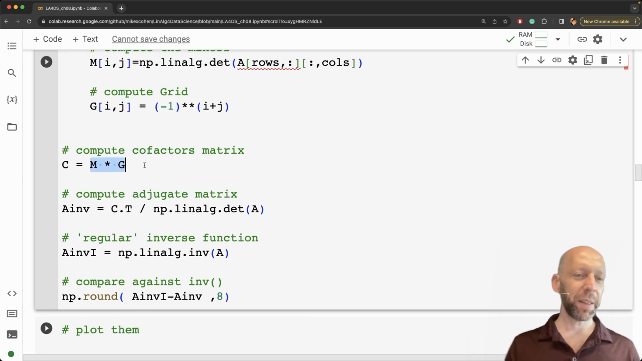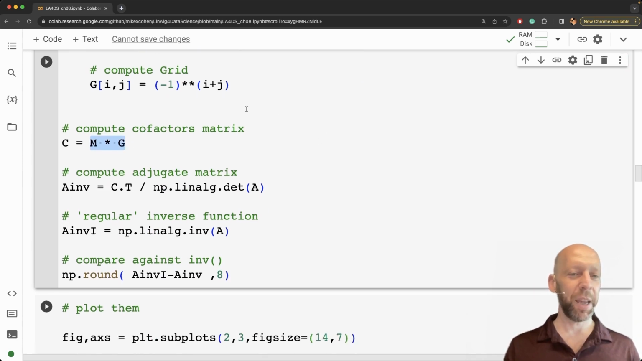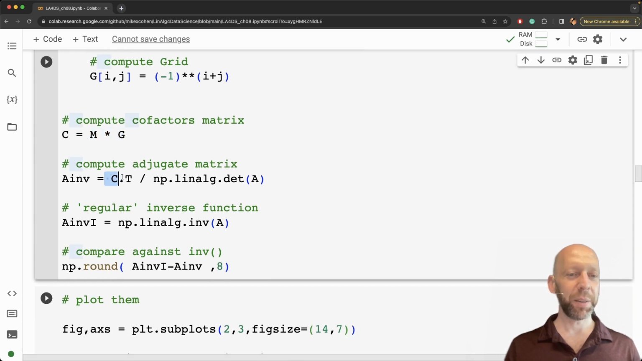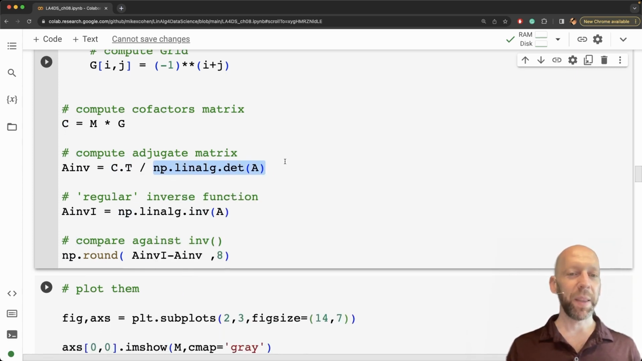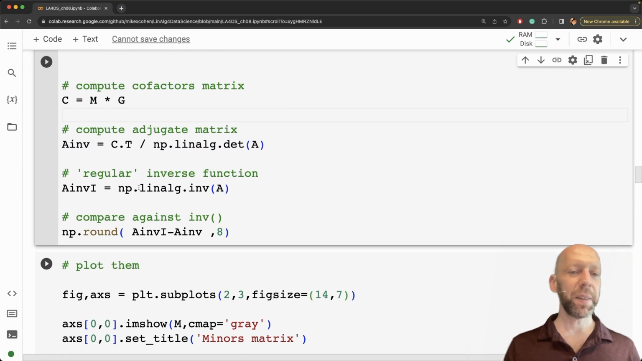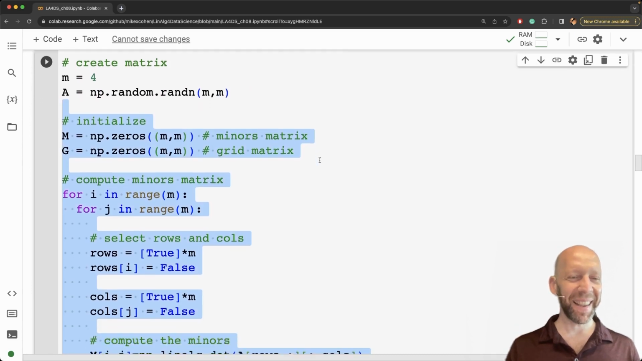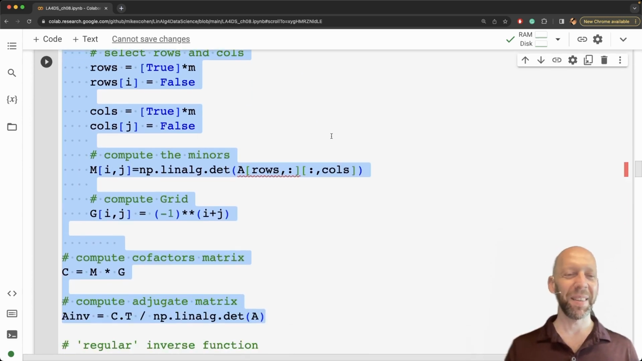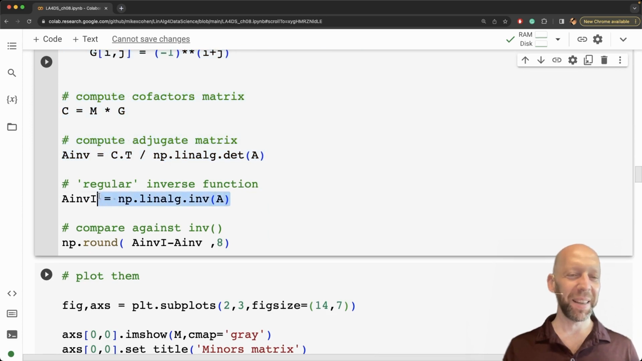Okay, cofactors matrix, that's defined by the Hadamard multiplication. And then we have the adjugate matrix, which is just the transpose of the cofactors matrix, element-wise scaled by, or division by, the determinant of the entire original matrix. Okay, so this is that full algorithm. And then here, this is the inverse just using the NumPy function linalg.inv. Of course, in practice, you never implement all of this stuff. It's totally insane. It's amazing for educational purposes. But in practice, you just use linalg.inv.